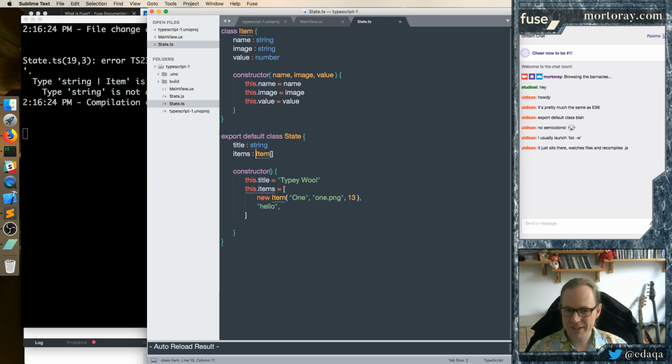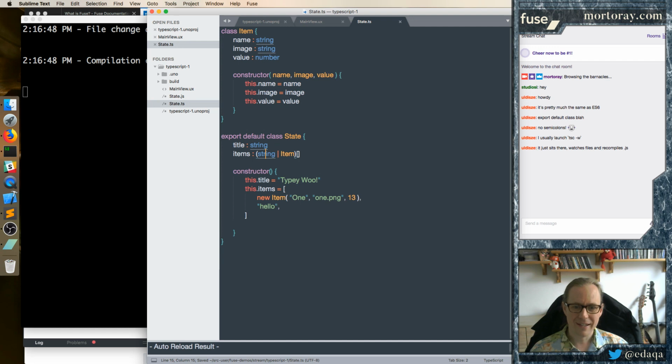I'm curious, does this actually work if I do string or item array? Does it actually support this? That'd be cool. Built-in variant types would be awesome. It does! Hey, that's neat. Variant types, I love variant types.